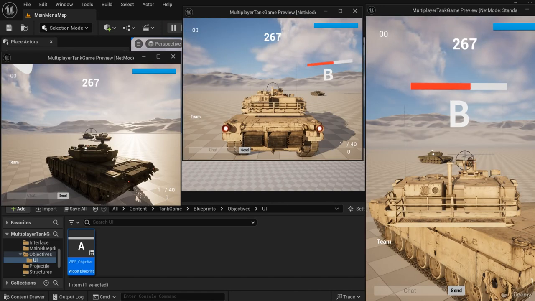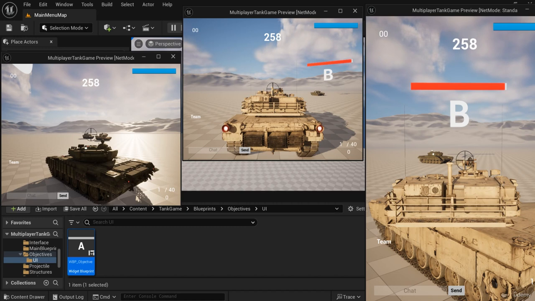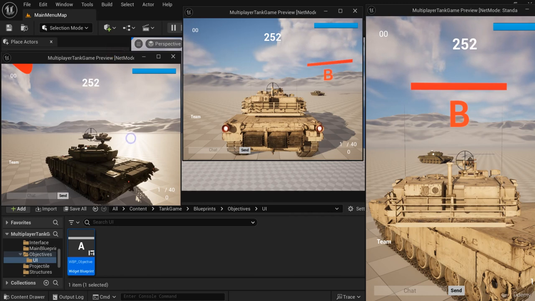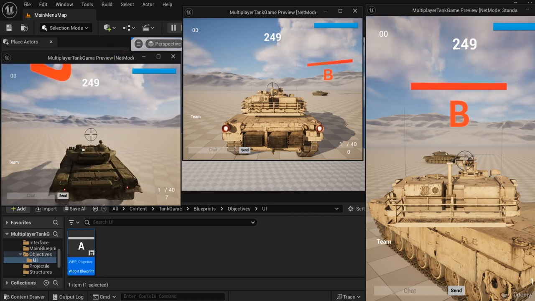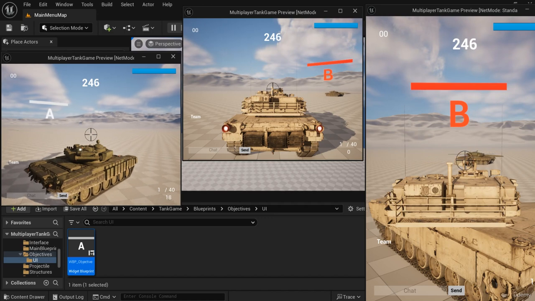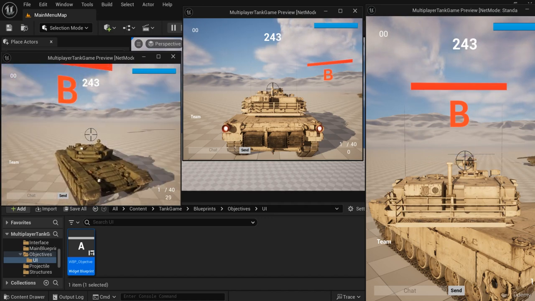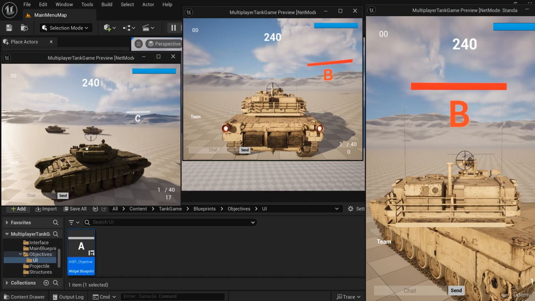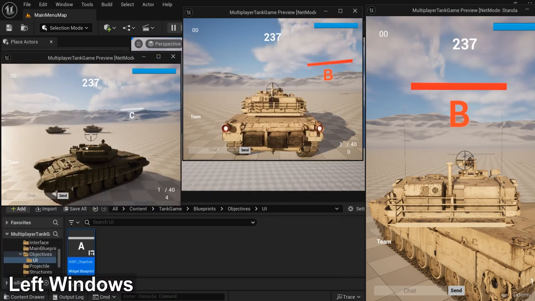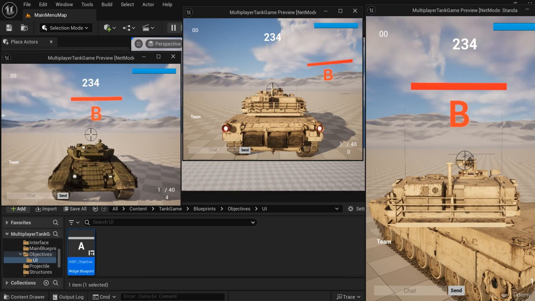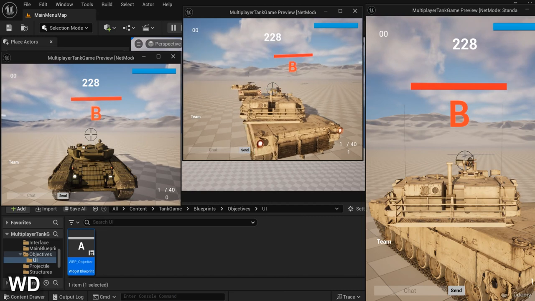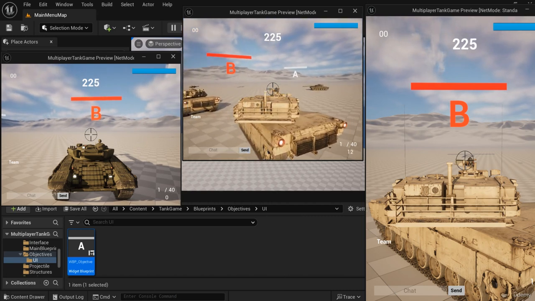Now I am capturing the objective. Now when it reaches the full, it should stop and it should change to red. Now it is full. Let me move my tank from the objective. Now let's move it away. And let's look at the objective. And now let's use this other client and try to capture.